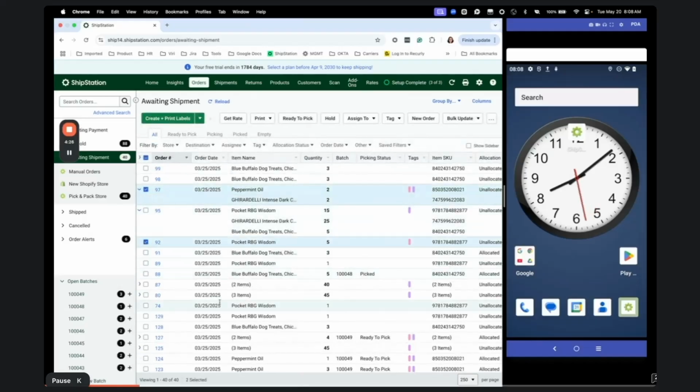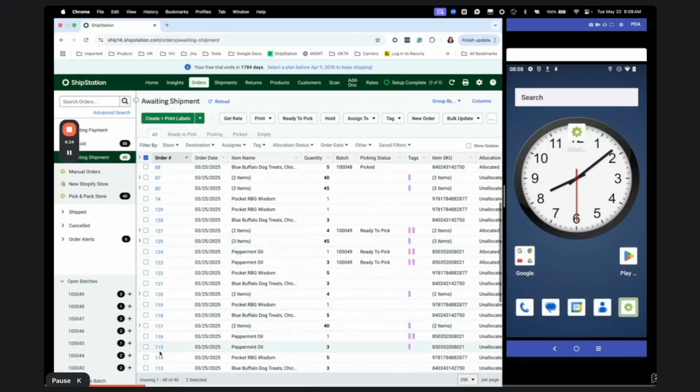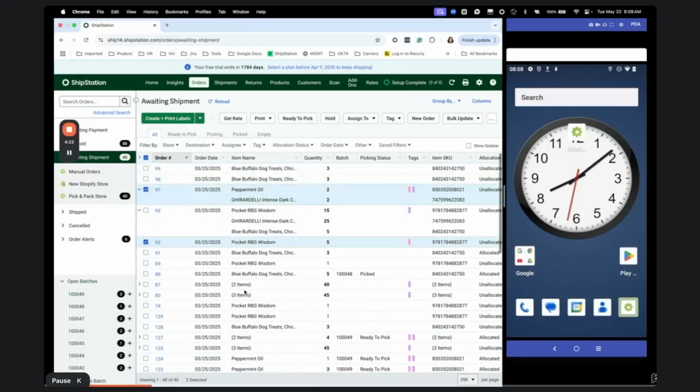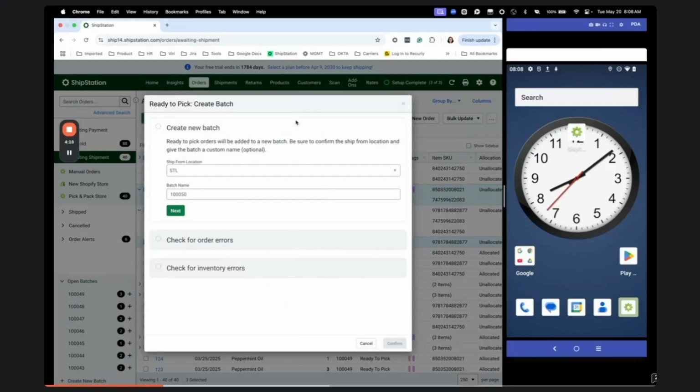We'll do those. Okay. And then once you have selected them, there's a button here called Ready to Pick. So once you do that, a couple of things will happen here. So it's creating a pick batch. And then from here, you can select the ship from location for these orders. We will create a batch name for you, or you can rename this. And this is what it will display on that batch on the mobile app.